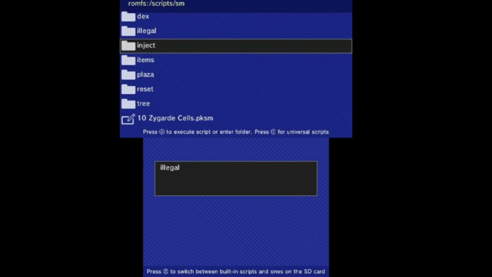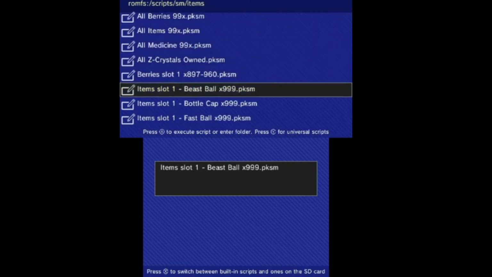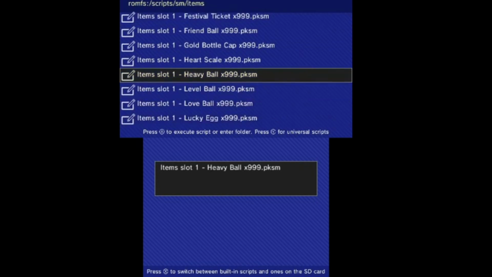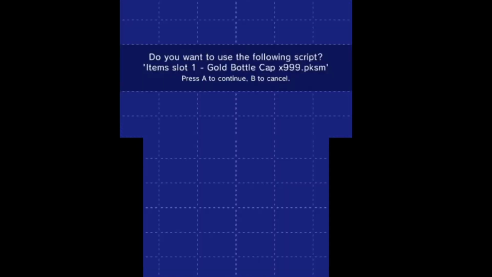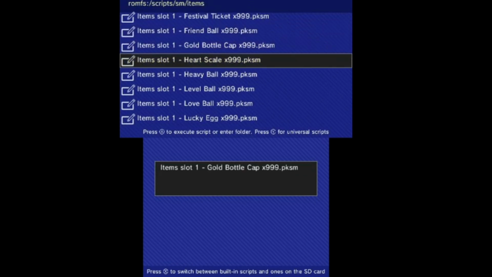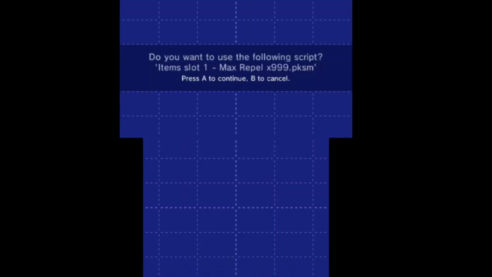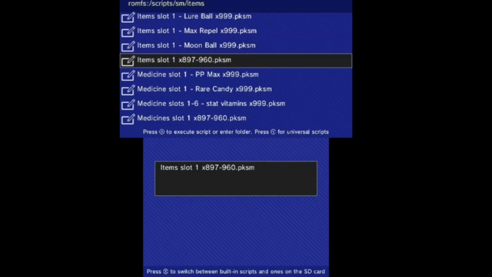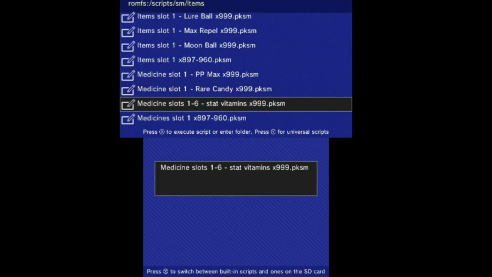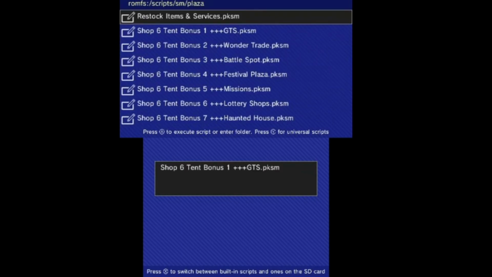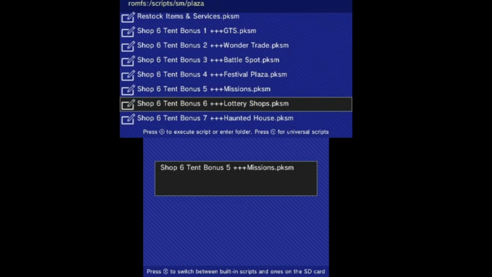You'll see another one in here I just want to touch on, if you go to the items, that's got all your TMs, all your balls, all your lucky eggs. All the rare candies and stuff are going to be under this, as well as your festival tickets too, so something to keep in mind. Basically any item that you can get in the game, it's going to be under the items tab, and there'll be an X99 or an X999.